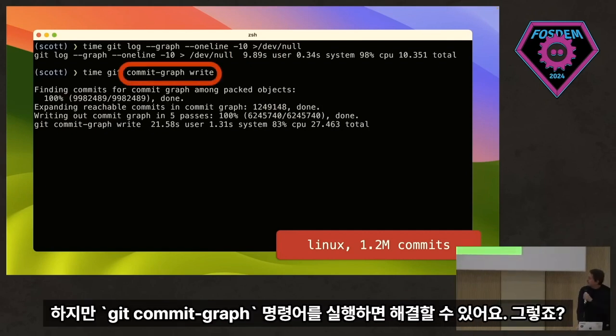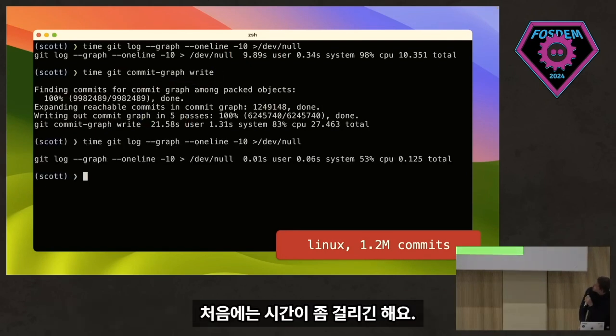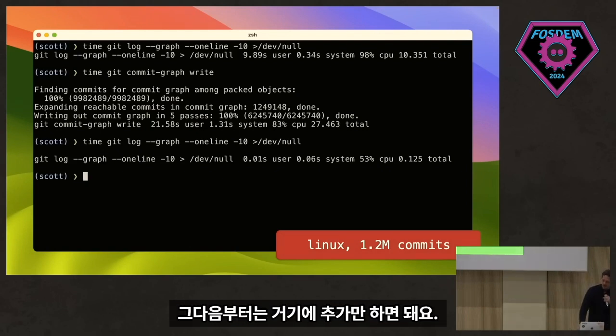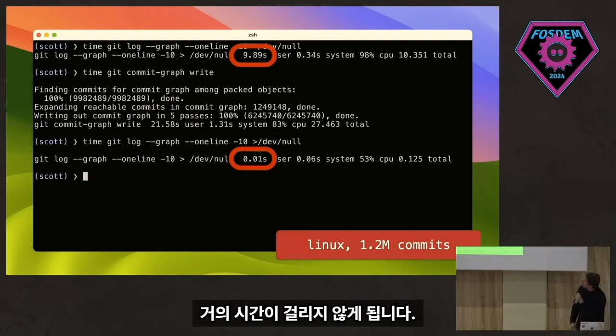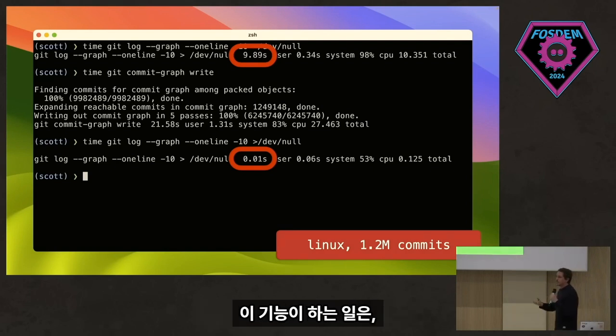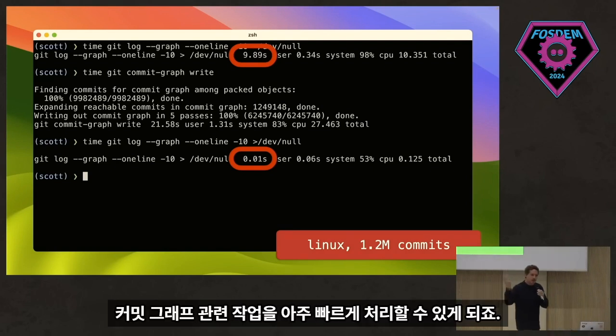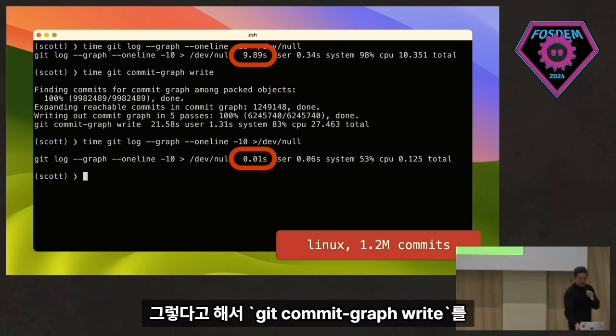But you can run git commit-graph, right? And it takes a while, but it is incremental, so it's only the first time, and then it can add to that. And then you run it again, and it takes almost no time, right? Because what it's doing is caching an index of all of the commit objects so that it can do commit graph operations very, very fast.